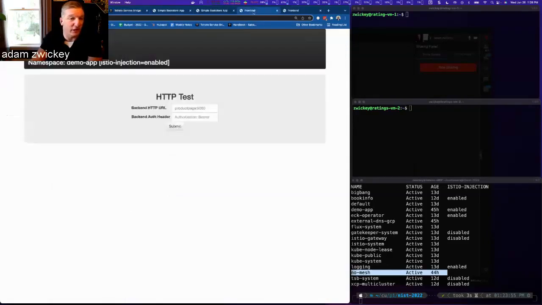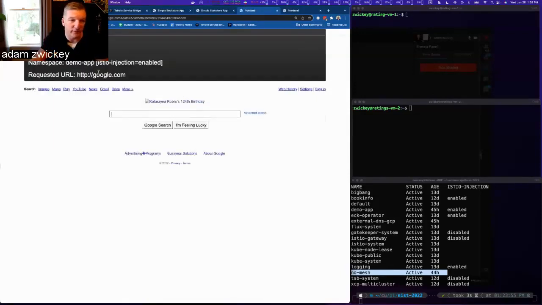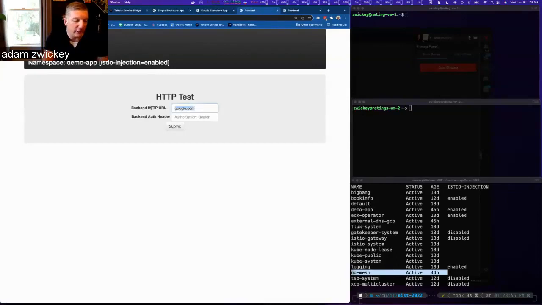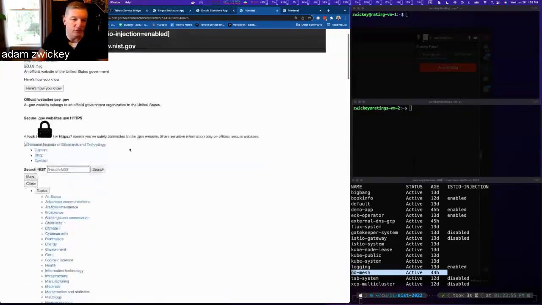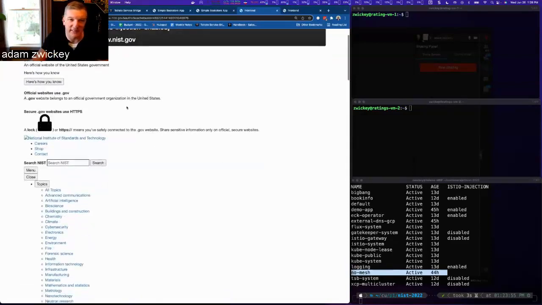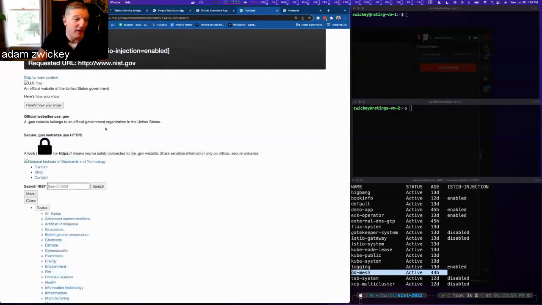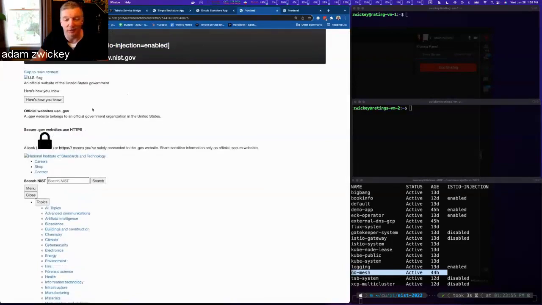Since this little front-end application is the best one to test with because it allows us to kind of poke around and do some HTTP tests. So I can leave the service mesh, go to something like google.com, or in our case, probably best for this demo is we're going to go to nist.gov, and we can go to the beautiful NIST website. Looks like some CSS is messed up because of my sample application, but I'm able to go to this website. But as you saw, I could go to Google, I could go anywhere because there's no policy in place.